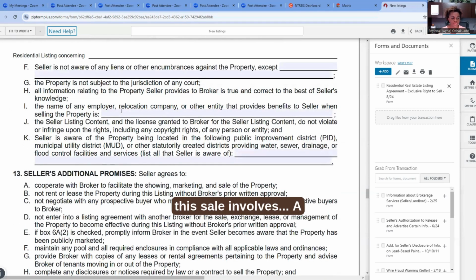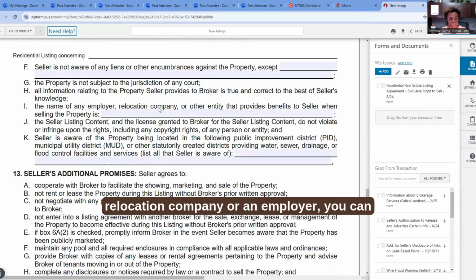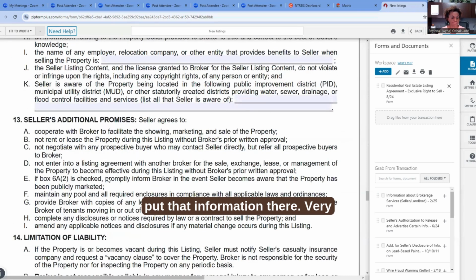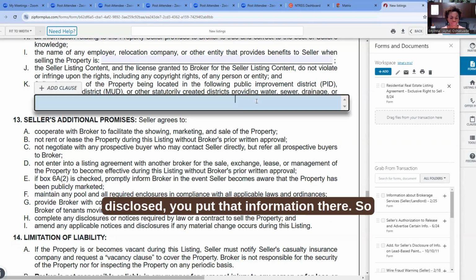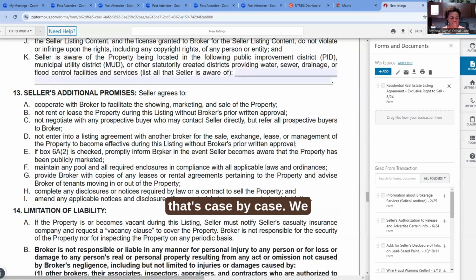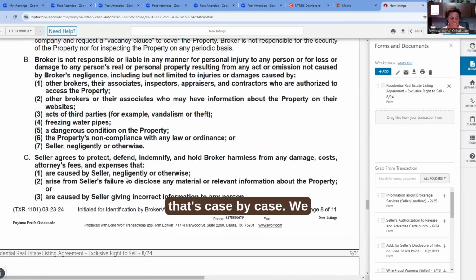If this sale involves a relocation company or an employer, you can put that information there. Very important: if the seller is aware that the property is in a public improvement district, a PID, or municipal utility district, or other districts that should be disclosed, you put that information there. So that's case by case.